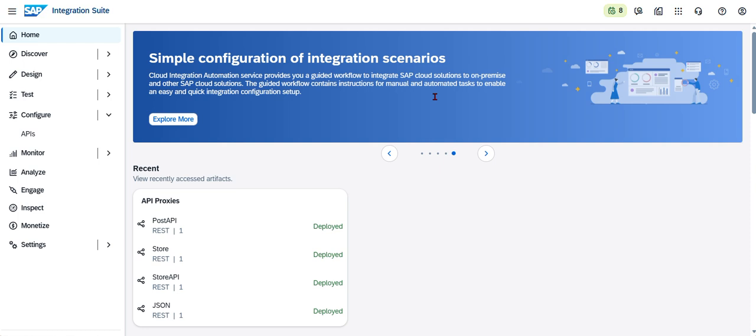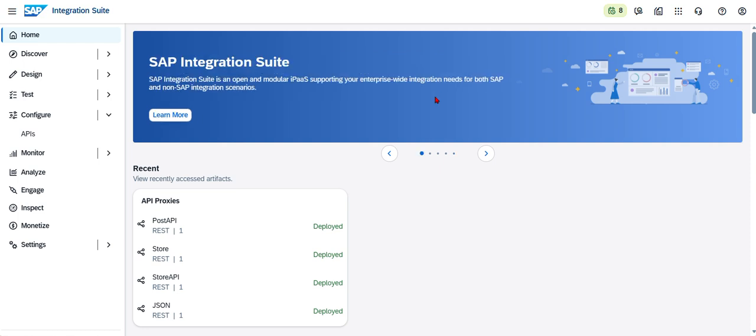Today we will add a spike arrest policy, test it, and see both policies working together in the analytics dashboard. Let's get started.